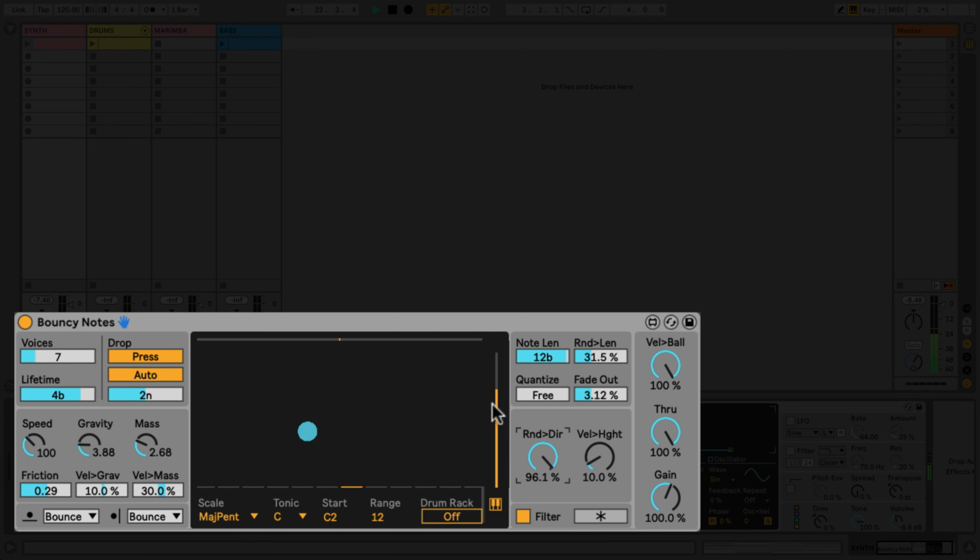I can also control the height from which the balls are dropped using this vertical slider. If I'd like, I can have the velocity of the incoming MIDI notes control the height from which the balls are dropped. So if I turn this up to 100% and really smash a note here, you'll notice that the ball comes down from the top. If I hit a key softly on my keyboard, it'll start from the bottom.